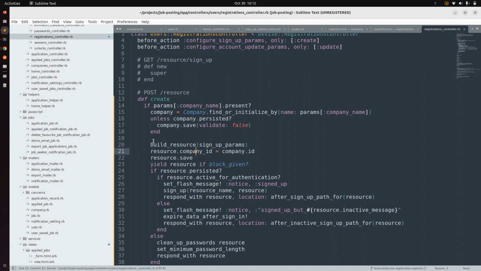So you can see build resource sign up params, so it is instantiating a device resource, and then here we are assigning the company id attribute to the device resource, and then we are saving the device resource. Okay, and here you can see if resource is persisted, then it is checking whether it is active for authentication or not. If it is active for authentication, that means if there is no confirmation and no errors, then it will just say that user has been signed up successfully, and then call the sign up method. Otherwise it will send some error message.